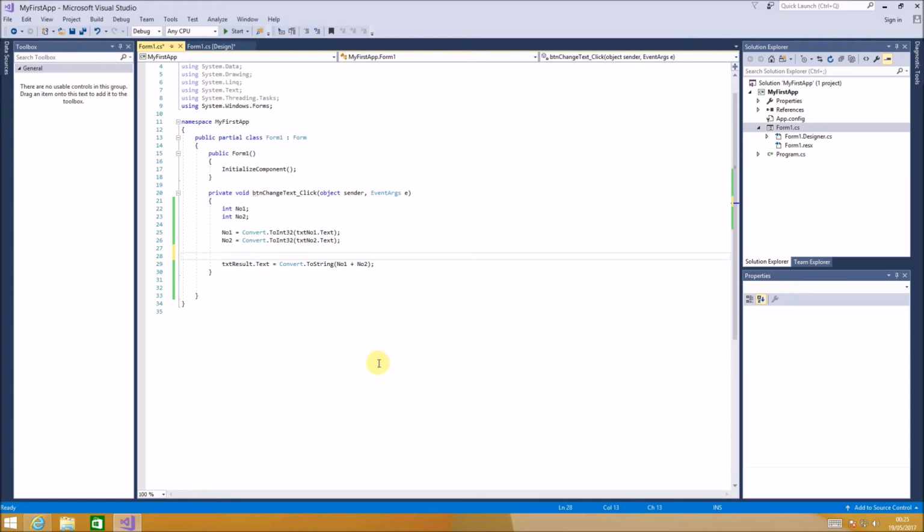So I'm going to say int result, and I'm going to say result is equal to no1 plus no2. Now we don't have to do the conversion here because we've got an int result and we're trying to store an int in it, which is no1 plus no2. That means we can go down here and say our txt result.text equals result. Put semicolon.